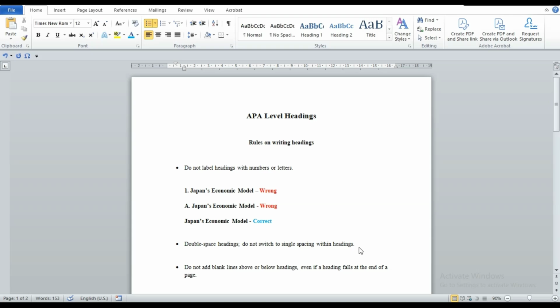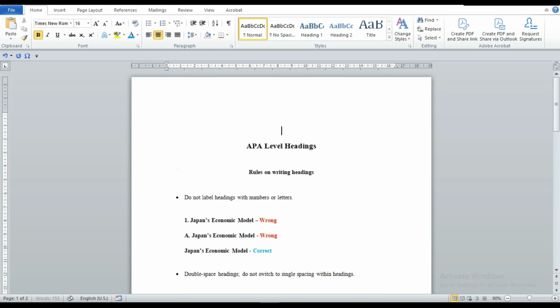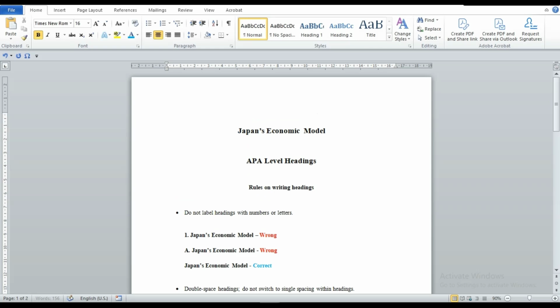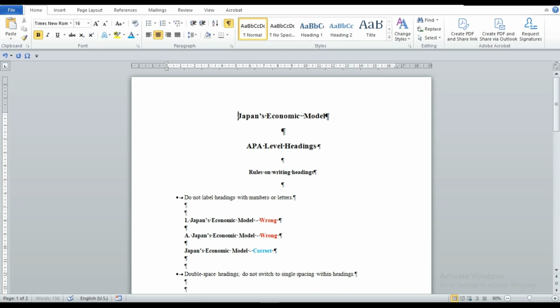Your spacing should be standard throughout your paper. The third rule is do not add blank lines above or below your headings. So let's say you have written your heading at the end of your paper. Let's assume that we can write our heading here, Japan's economic model. You're not supposed to leave a blank space at the top or at the bottom.